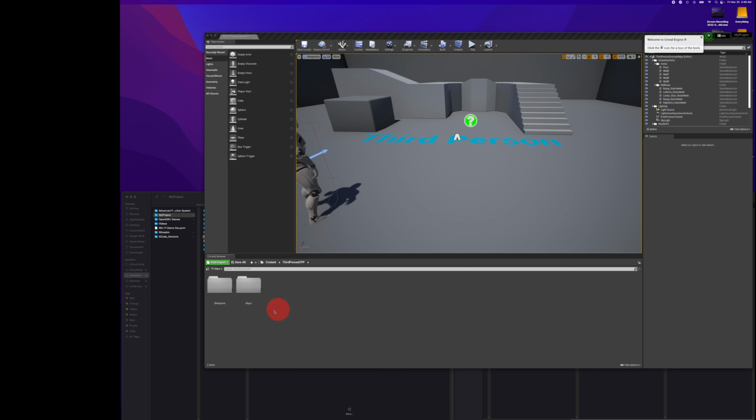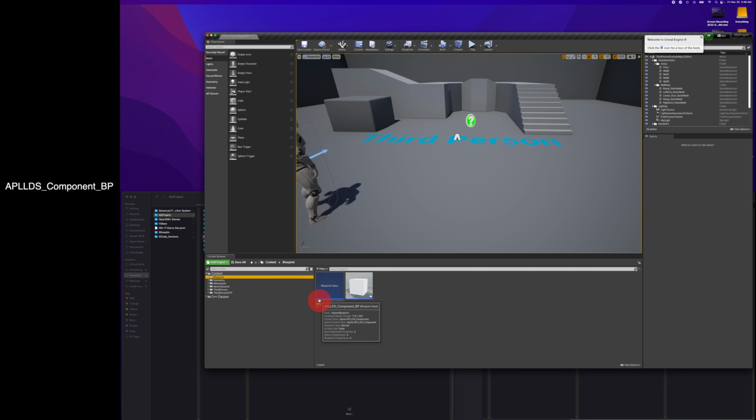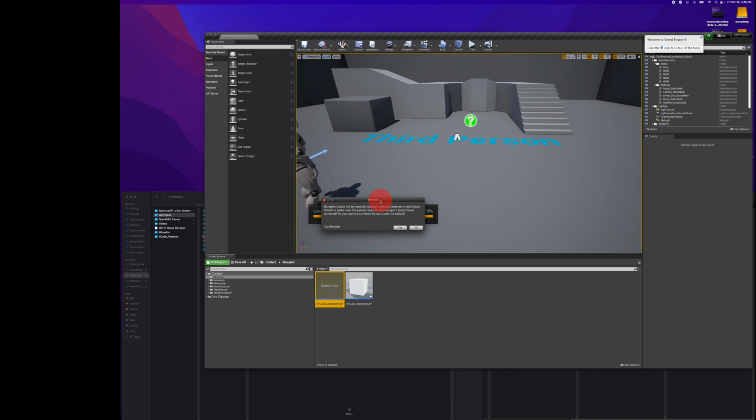Next, what we need to do is go ahead and get our blueprint set up. We need to go to that blueprint folder that we put in the root of our content folder. Look for APLLDS _ component BP. Let's double click it to open it.